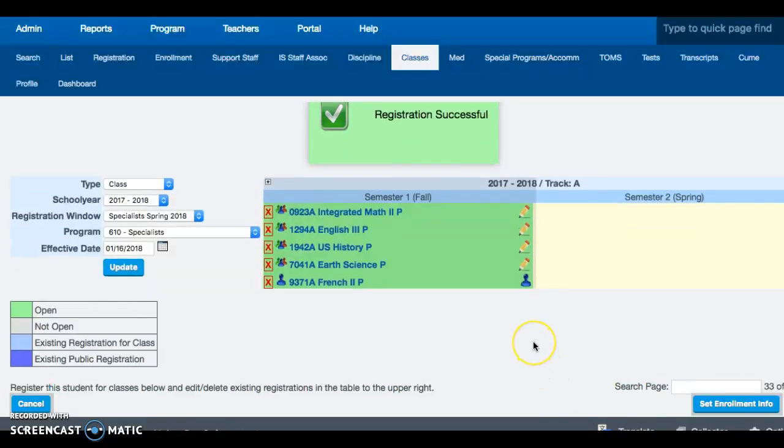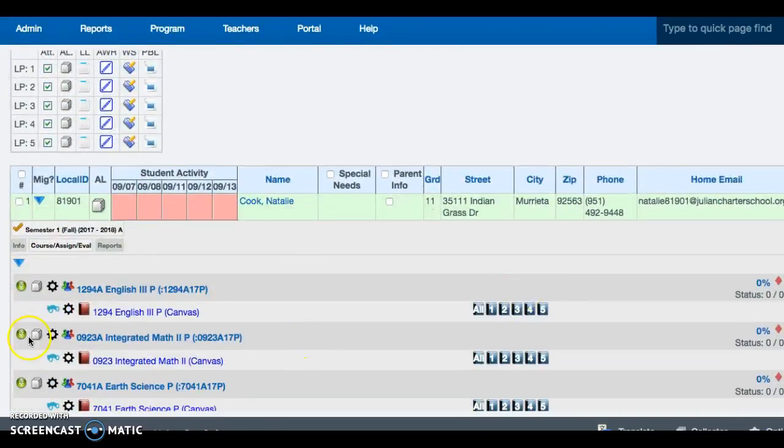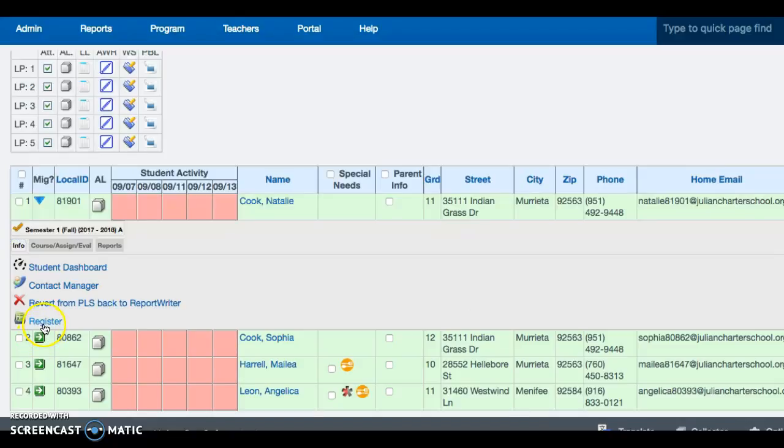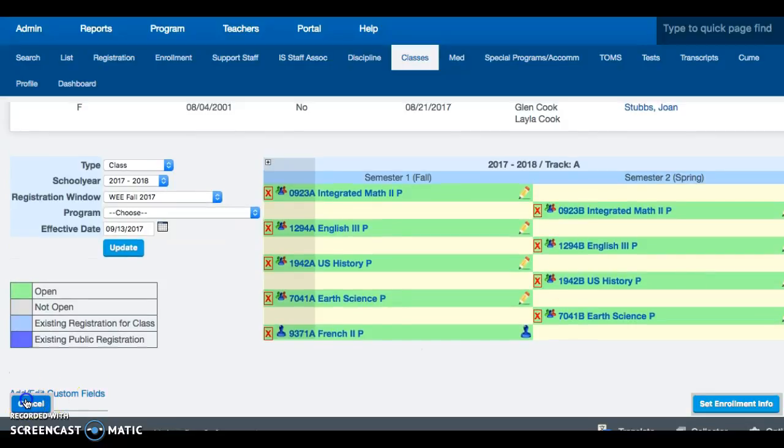Once you go back in, I'm just going to do that real quick. I'm going to go to the register page again. You will see that now that student has courses on semester 1 and semester 2. So you're done with that.